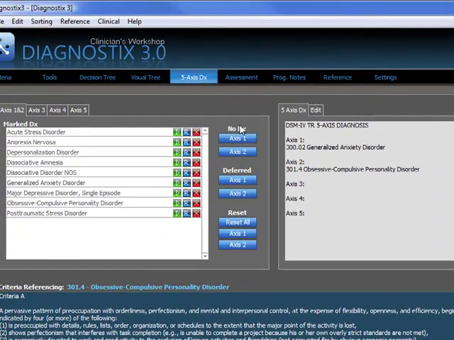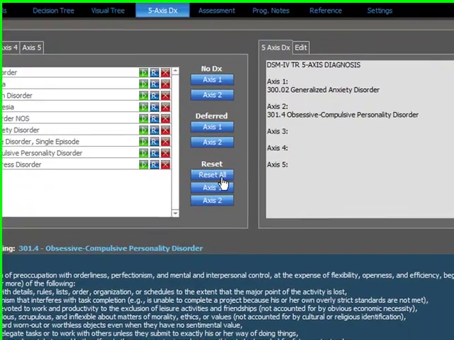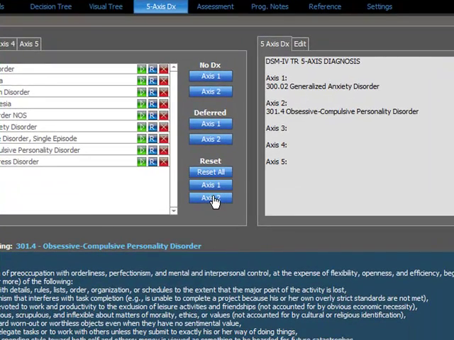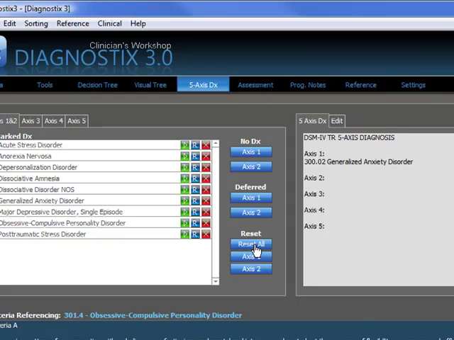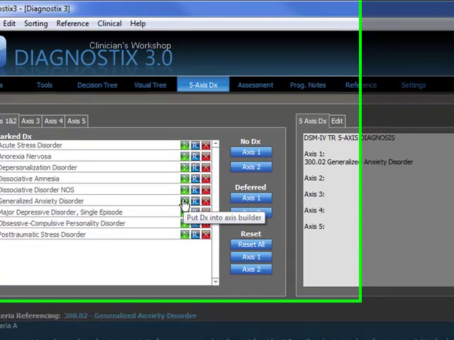You notice also that there's buttons here for no diagnosis on axis 1 or 2, deferring the diagnosis on axis 1 or 2, and then also resetting all axes or just axis 1 and 2. So if I wanted to reset axis 2, I could click reset axis 2 and it deletes that. I can also reset all and it clears it out back to where it was before. So let me go back in and put those diagnoses in.